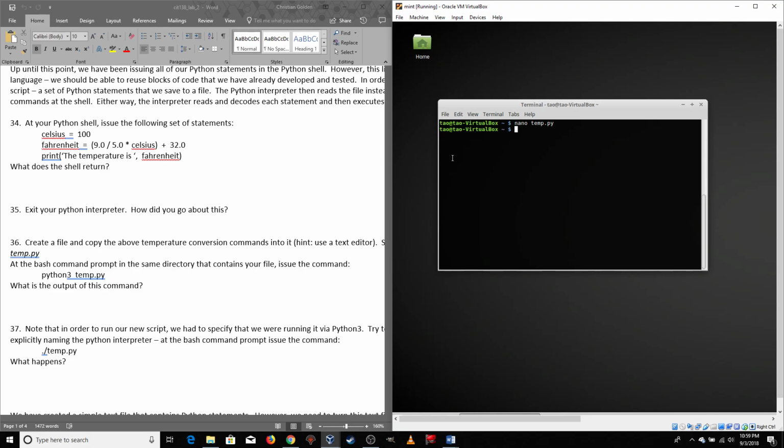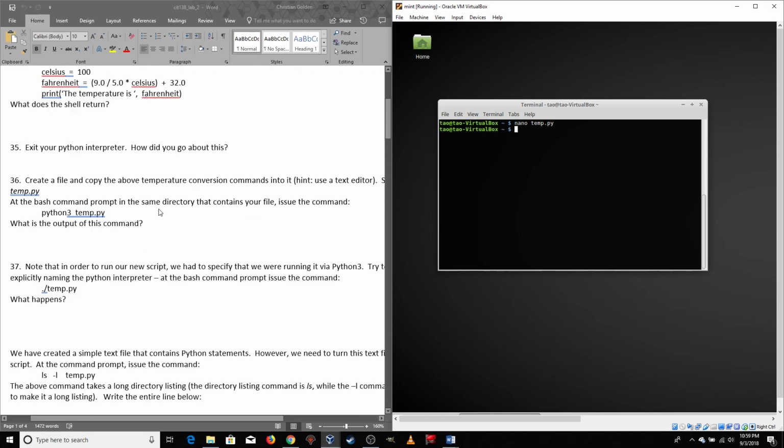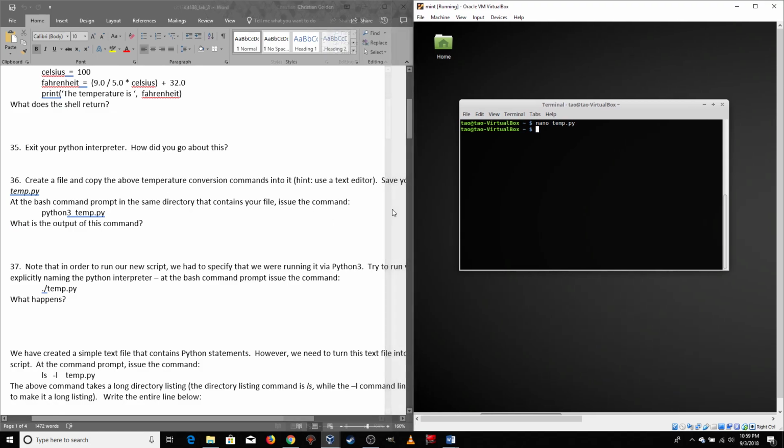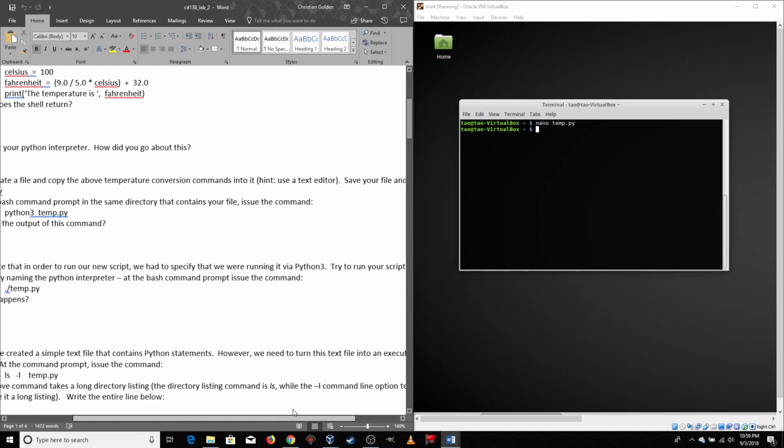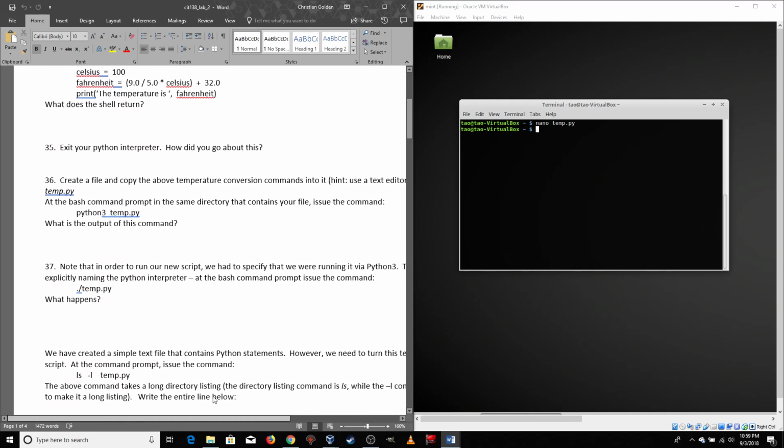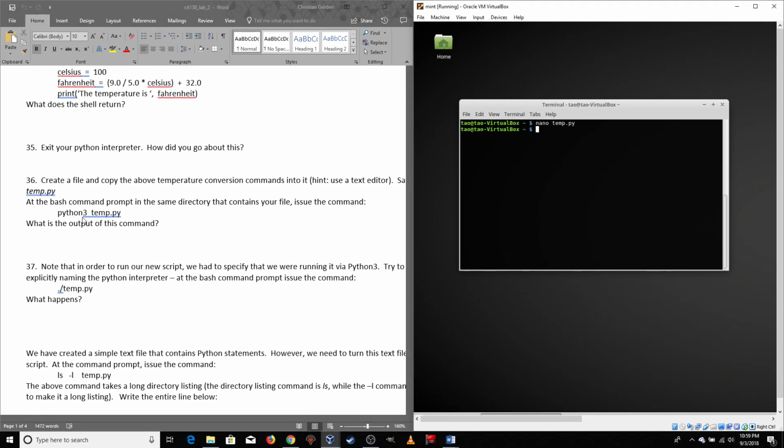And then I am instructed to save your file and name it. Then we're going to type in this here, python3 temp.py. And there we go. I get the same output that I had gotten when I ran it in the interpreter.